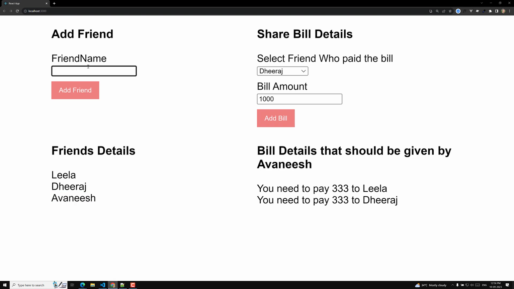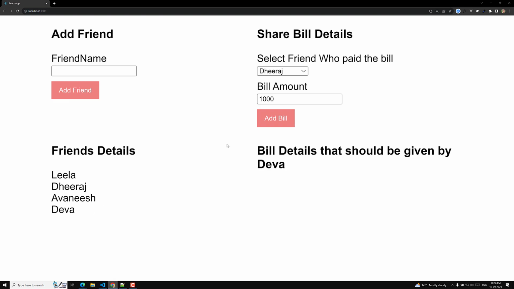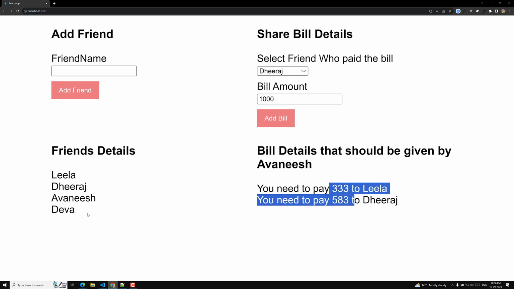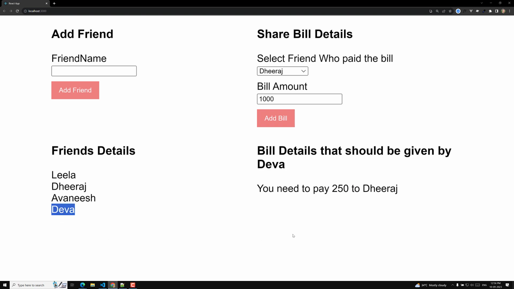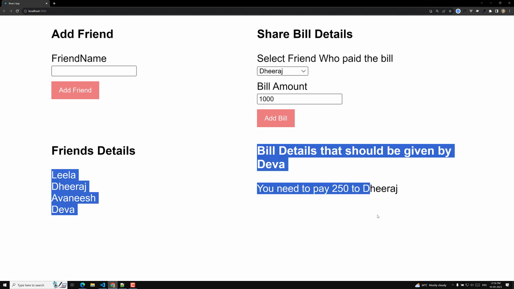Now a new friend came into the list. This guy doesn't have to pay anything. Now immediately, Dheeraj has paid the amount again. So now Leela has to pay 583 to Dheeraj, so the triple has happened. And Dheeraj has to pay like this, and here also like this. And this time Deva has to pay only 250. In the previous amount, Deva was not there. Now he has joined. So like this we can split.